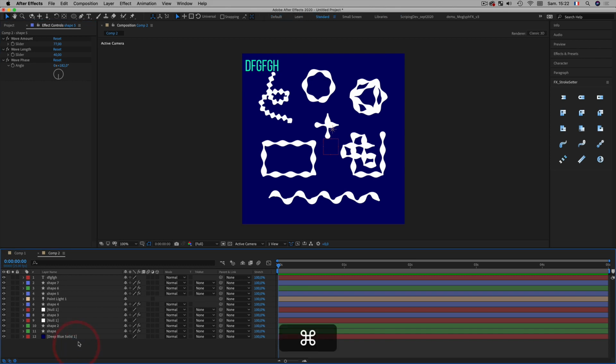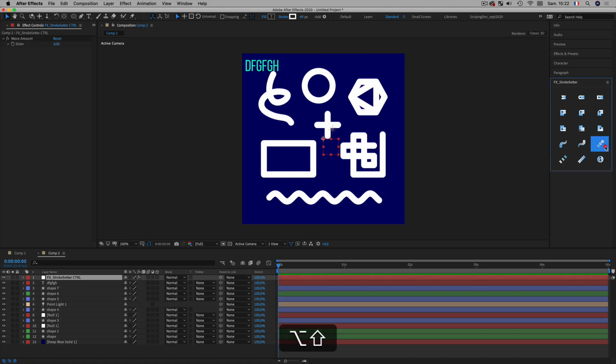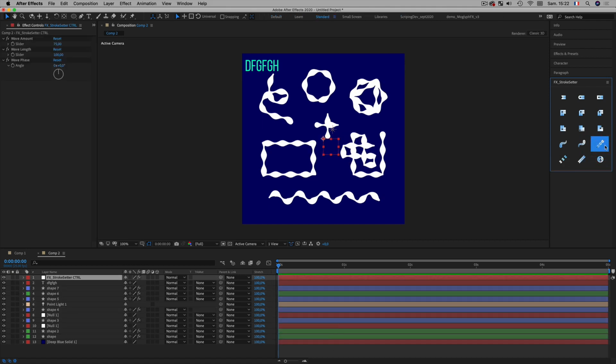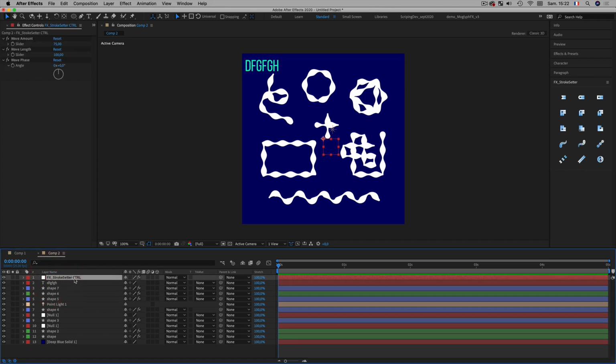So again, I will undo that. And now I will Alt-Shift click on this wave button here. So Shift-Alt click. And just like for the taper option, I have recreated an FX StrokeSetter control null. And by the way, if you had already an FX StrokeSetter control null in your composition, it won't override things. It will just leave it there and just add the effects on the same null layer.